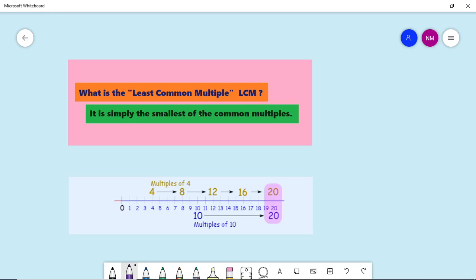So what is the LCM? It's simply the smallest of the common multiples. So here you want to find the LCM of 4 and 10. If you take the 4's multiples: 4, 8, 12, 16, 20, and 10's multiples: 10 and 20. You can continue with this, okay. If you continue, you will get 24, 28, 32, 36, 40. So the next common multiple is 40.